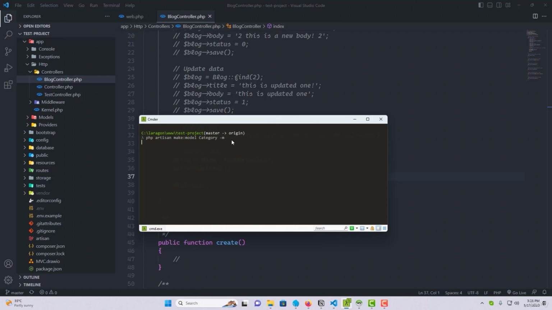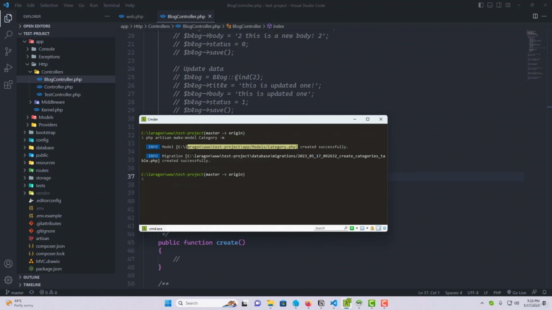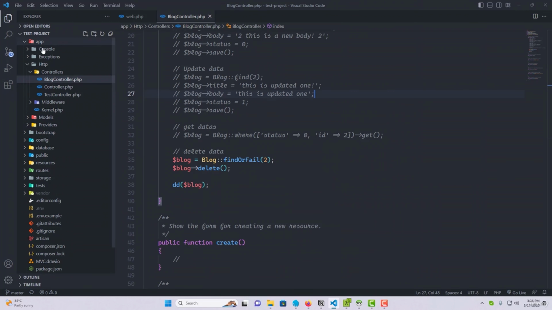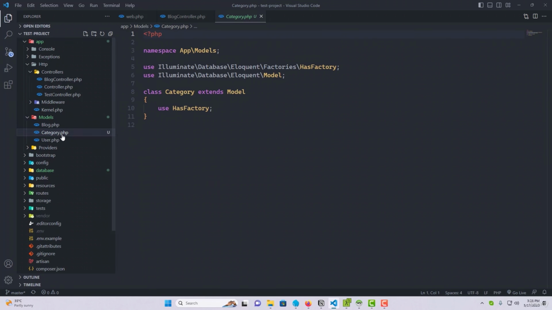Okay, so press enter, and you'll see it created a model for us here, and it created a migration as well. Got it? Now let's check out the model first. So what is our models? All the models will go inside the models folder. Let's open the category. As you can see, here is our fresh model.